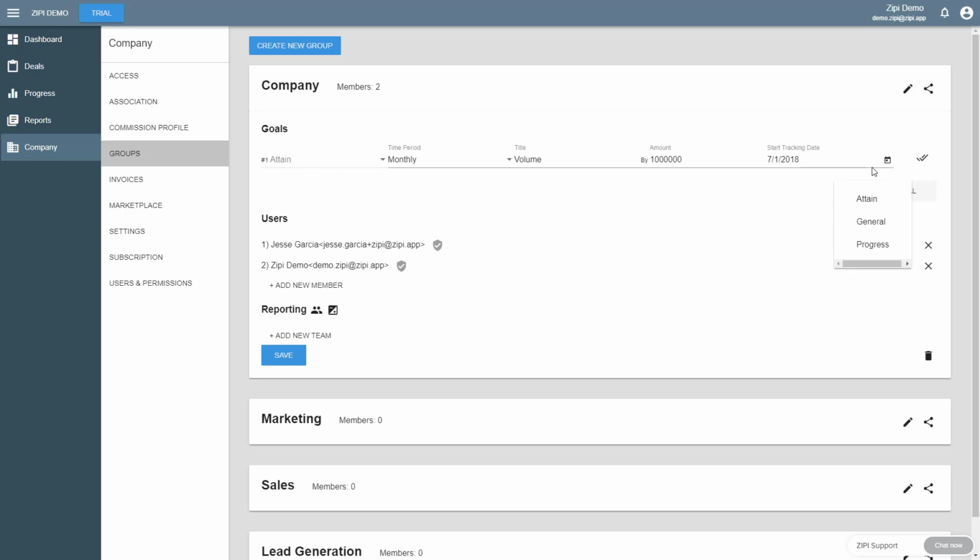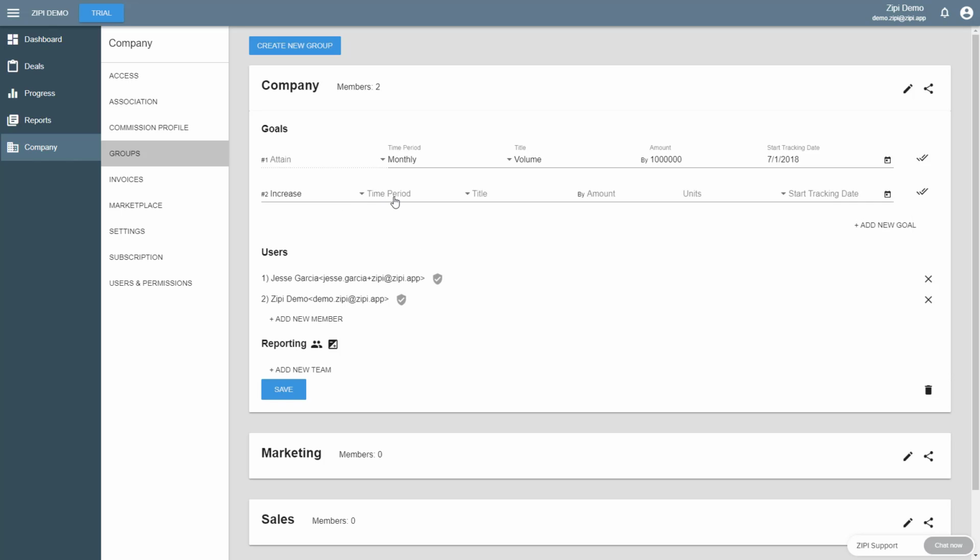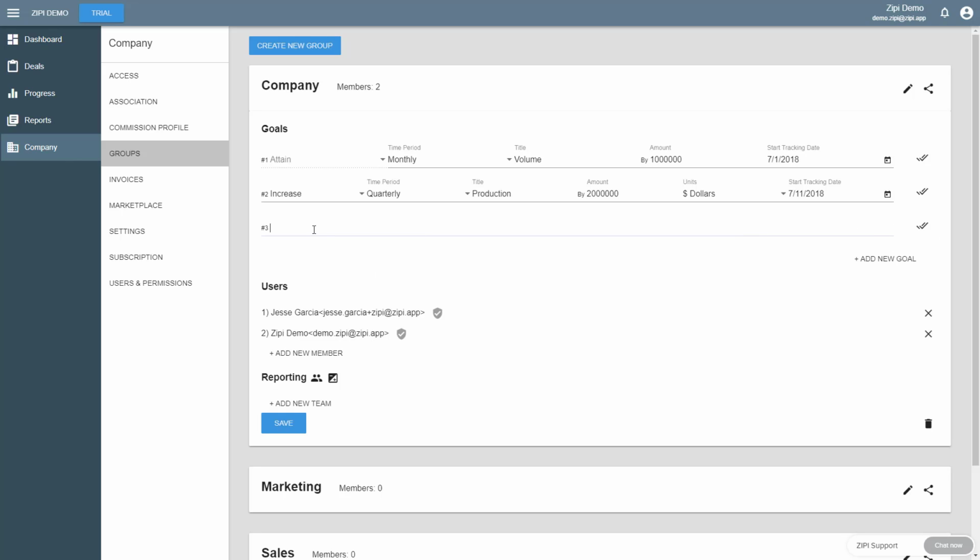And then you can create and add different targeted goals. Again, the attainment goal, general goal, or progress goal. So say if you want to increase over the next quarter, you want to increase production by $2 million. Now you can say, I want to increase production by $2 million and we want to start tracking this today. And then you can add in a general goal and say that hire Facebook ads manager.